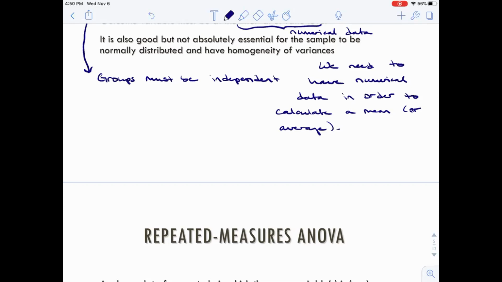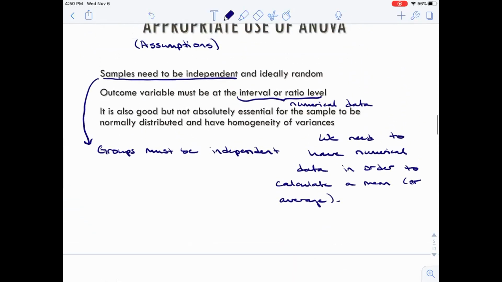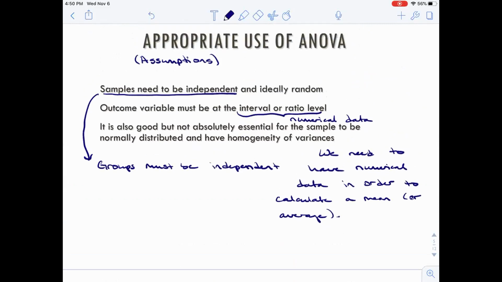That's all stuff that you know already, but just want to talk about it again. It's also good, but not absolutely essential, for the sample to be normally distributed and have homogeneity of variances. Homogeneity of variances, right, is just, can we assume equal variances, right? But now, because we've got more than two groups, right, we're just going to expand it to homogeneities. Still saying, are they equal across, right, or relatively equal?